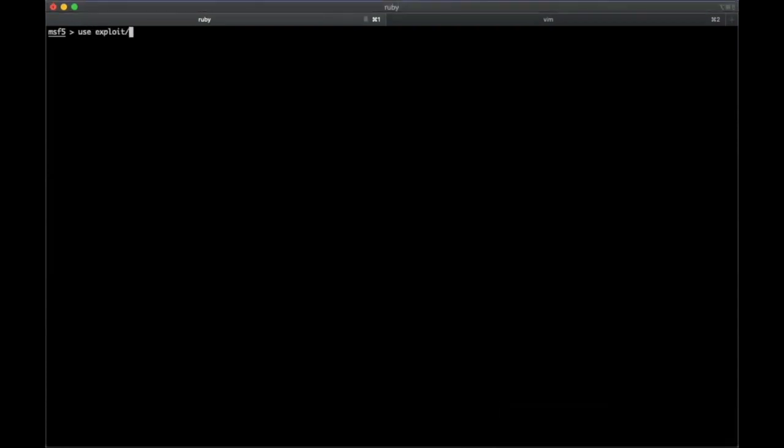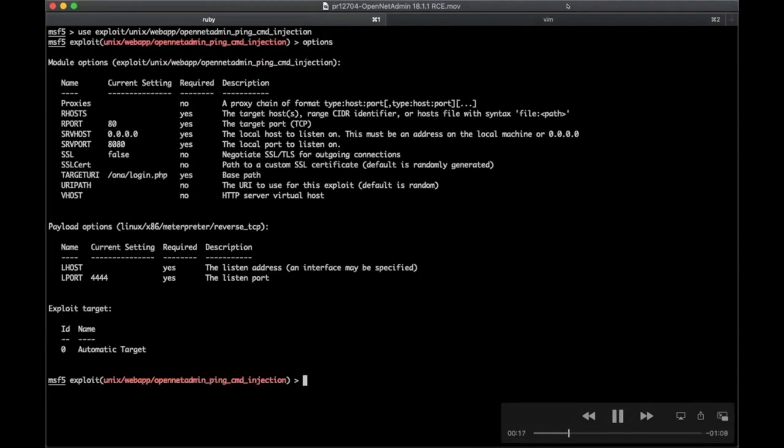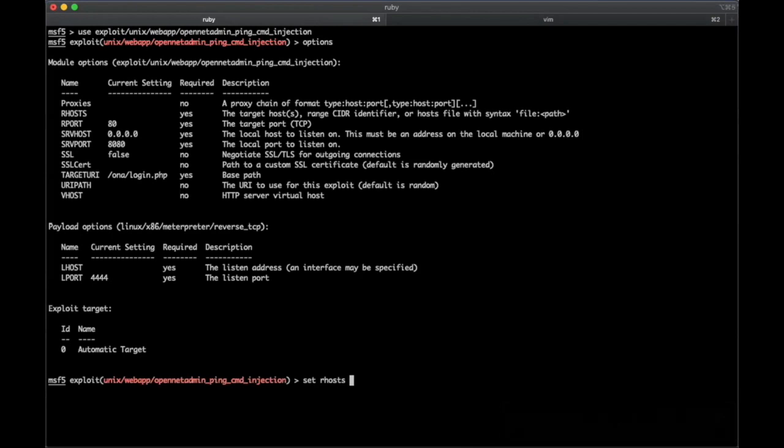OpenNetAdmin is a network management application, and this module exploits a remote code execution, which is basically a command injection. So we see basic options. We need to set the remote host, the remote port, server port, server host, and if you have a listener, the local host as well.